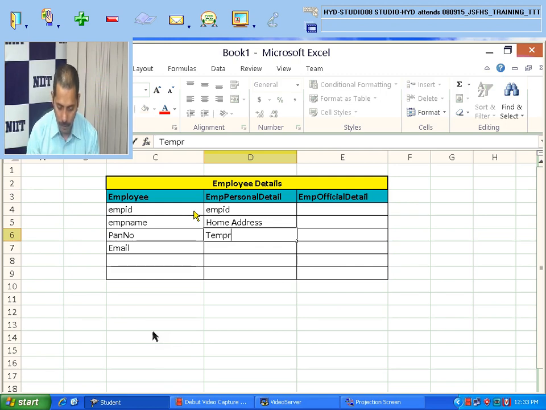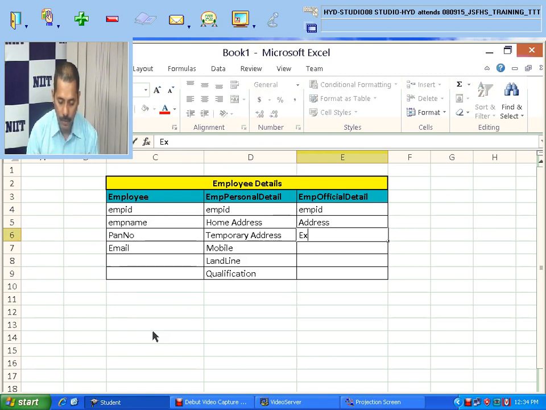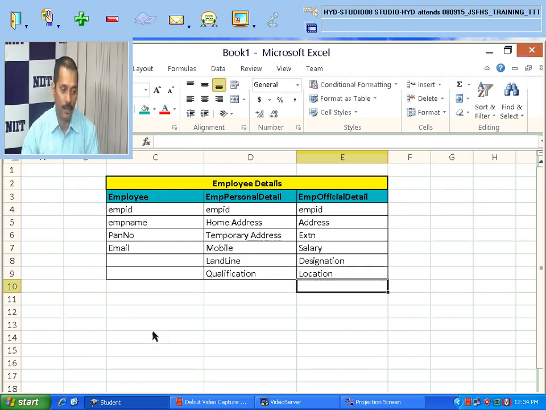Temporary address also we want. Permanent address, temporary address. And maybe we want his mobile, landline, his qualification. These details are there in the personal detail. Official detail, again we have the employee ID, his address, his extension, his salary detail, designation, location, like that. We have given over here.